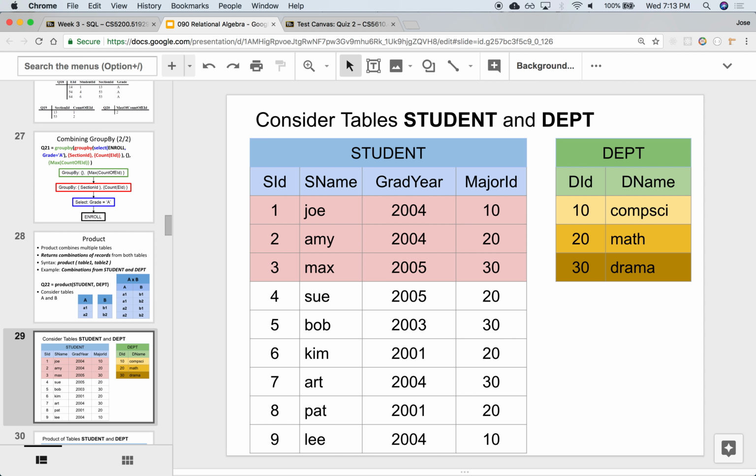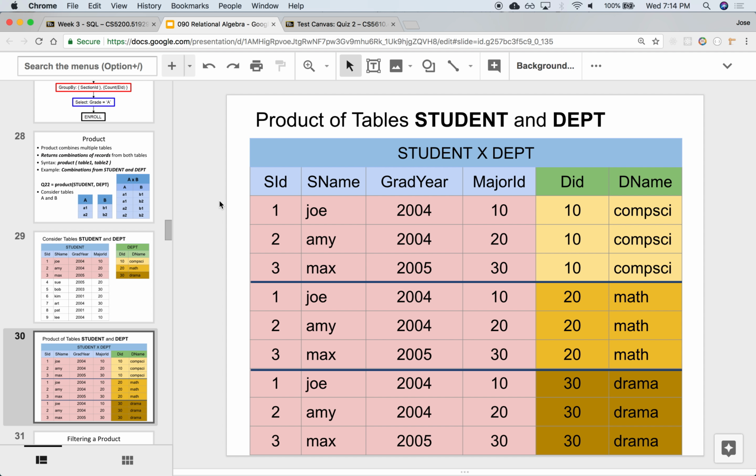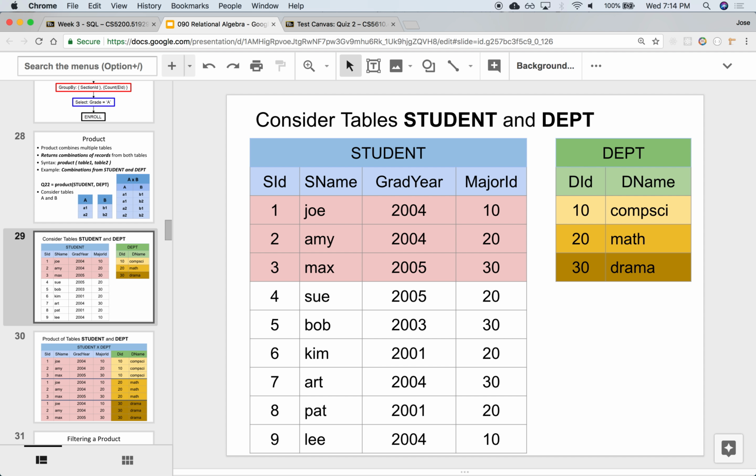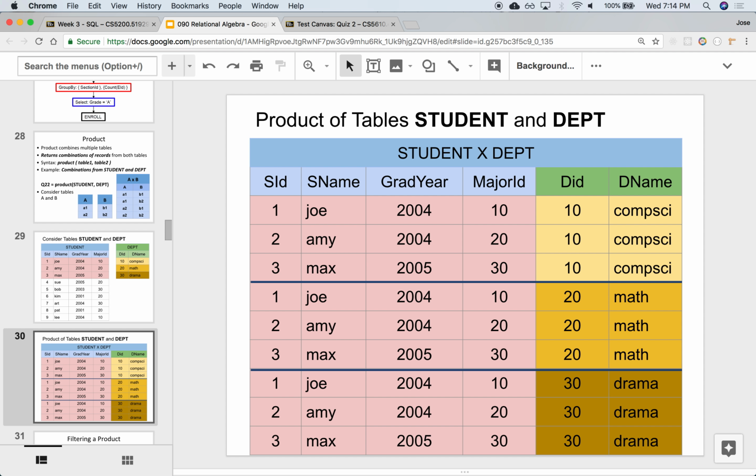When we do the cross product out of this, right, we are literally considering all possibilities, right? We have both values from Joe, Amy, and Max. Right now, I'm not going to do all of them, I'm only going to do the first three from the students, otherwise this would be very, very long. So I'm only considering the first three from the left-hand side. So for Joe, Amy, and Max, I'm considering all three departments. For Joe, Amy, and Max again, I'm considering all the departments. For Joe, Amy, and Max again, I'm considering all the departments, right?